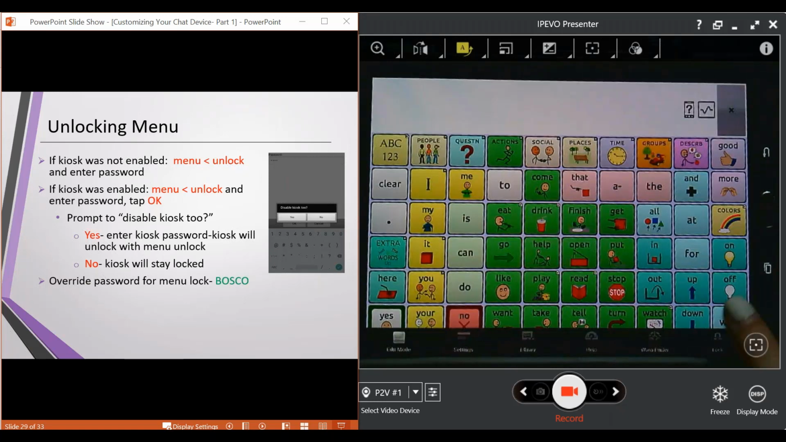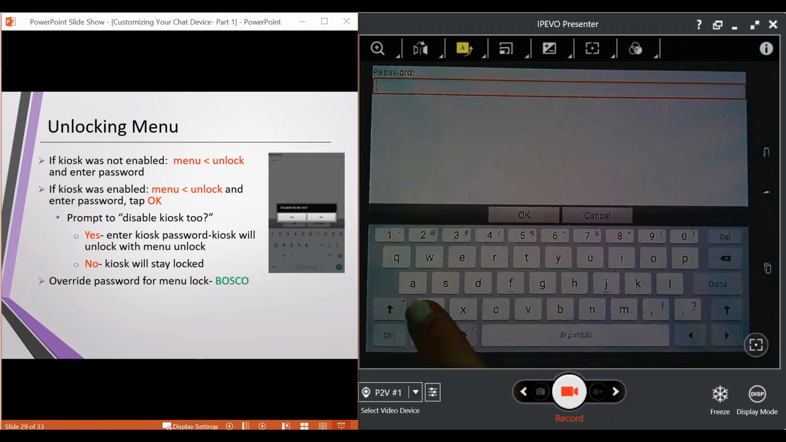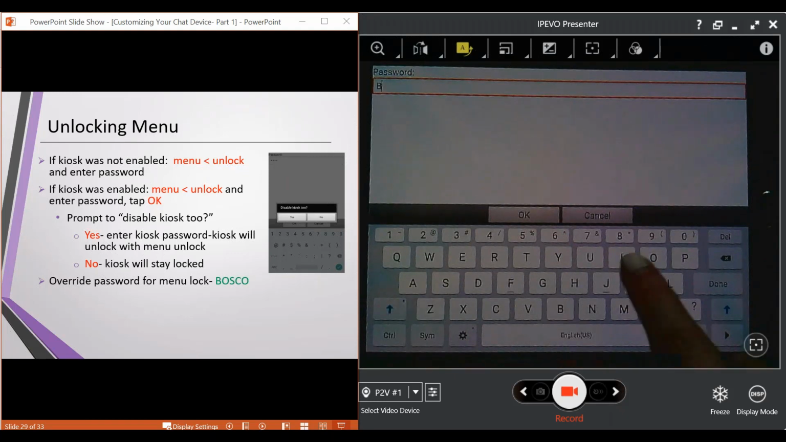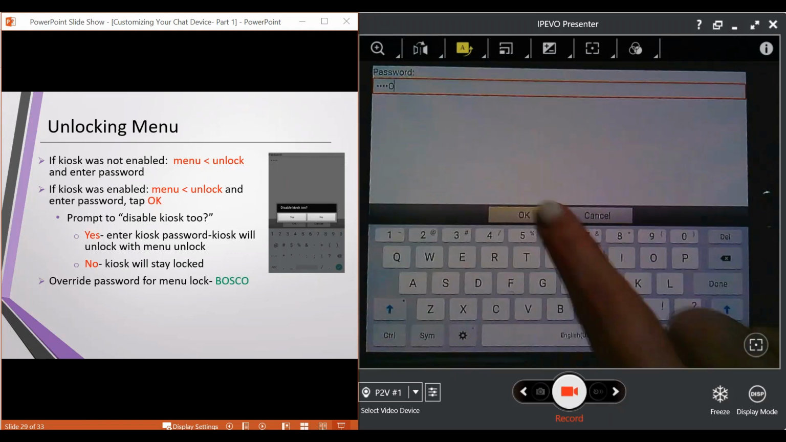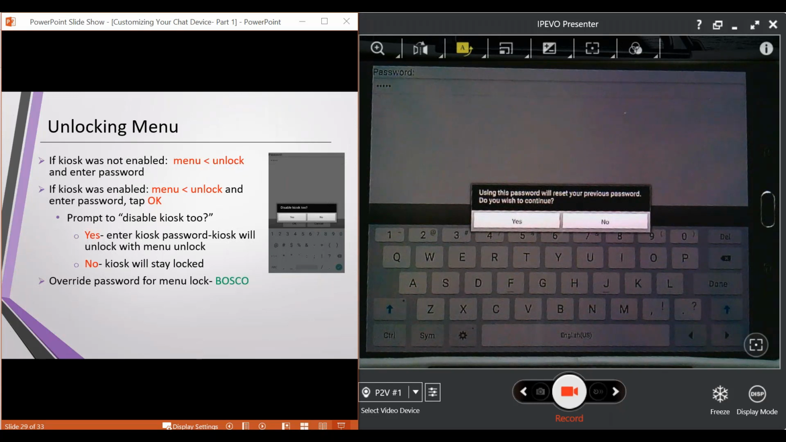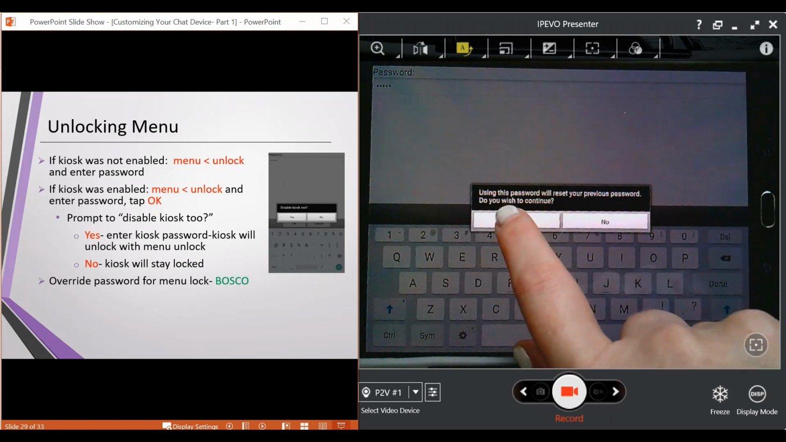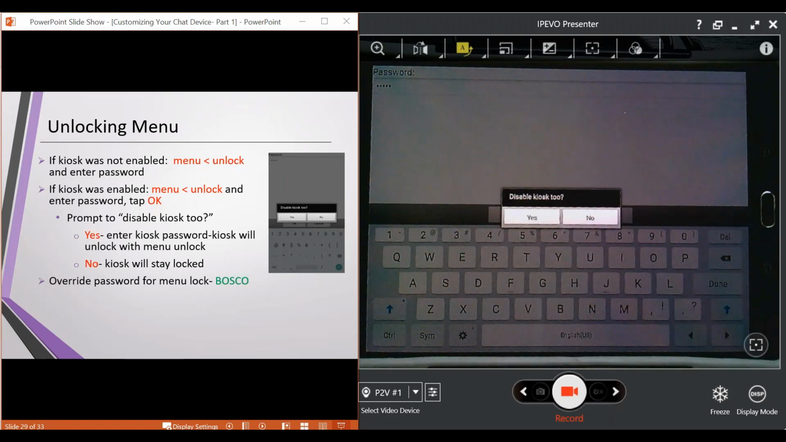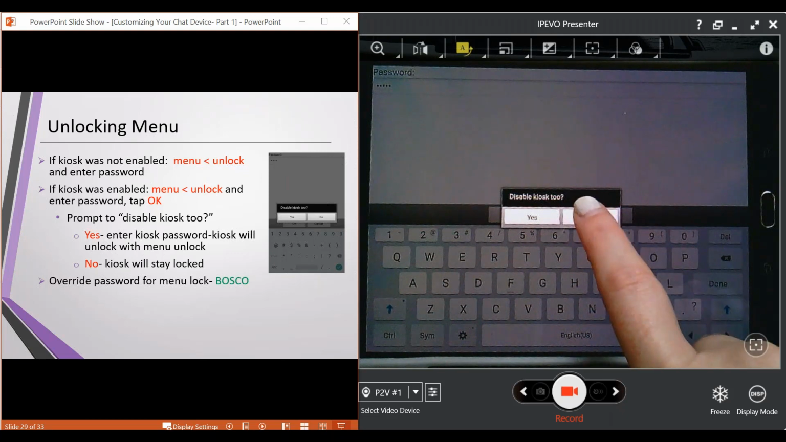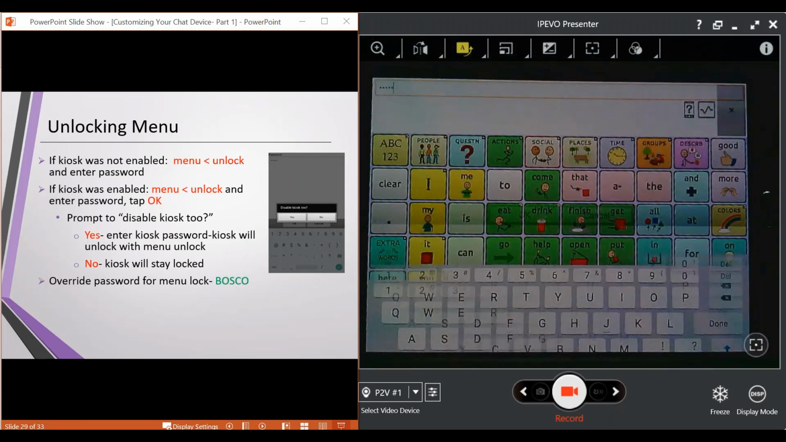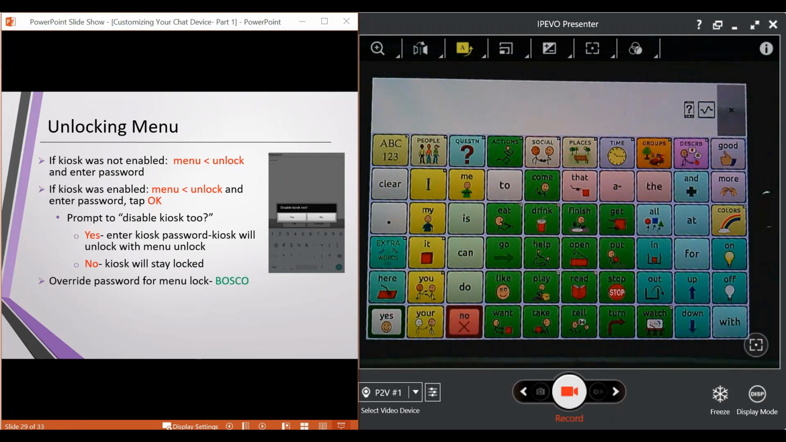prompt you. I'll show you real quickly what that would look like. So I put it in all caps and then I type in Bosco. And I get that message letting me know that I'm going to reset my previous password. Do I want to continue? And if I had really forgotten, I would say yes at that point. And again, there's my option about do I want to disable kiosk? And I say no because I don't want to come out of the vocabulary.